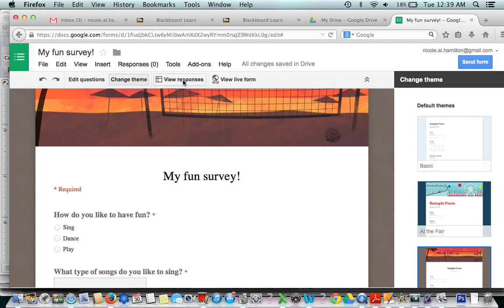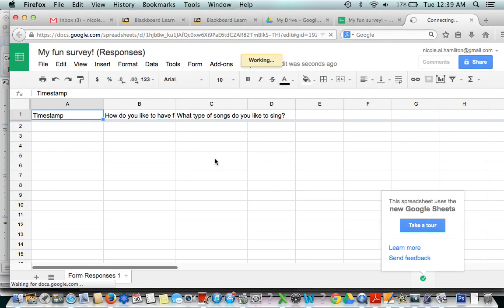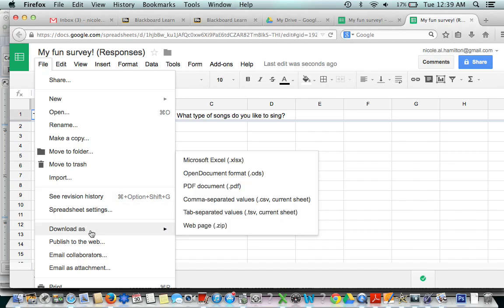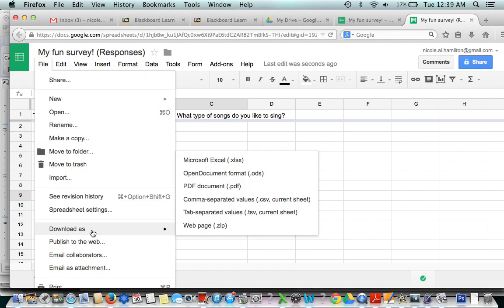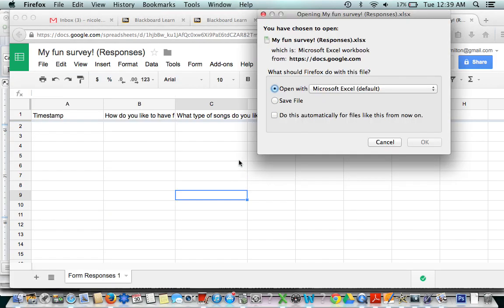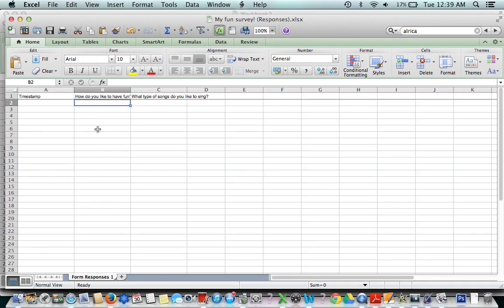So now I can click view responses. And a beautiful thing happens. I will see all my survey responses in this spreadsheet. And so I can now use a spreadsheet and get my information into an Excel file. In order to do that, so my information would be in the spreadsheet, I'd see a bunch of stuff. I will go to File, Download As, Microsoft Excel. I would save my fun survey, or I'd open it. Let's just open it so you can see what it would look like in Microsoft Excel. And now I have all my survey results, all zero of them, in an Excel file ready to do some wonderful math with.